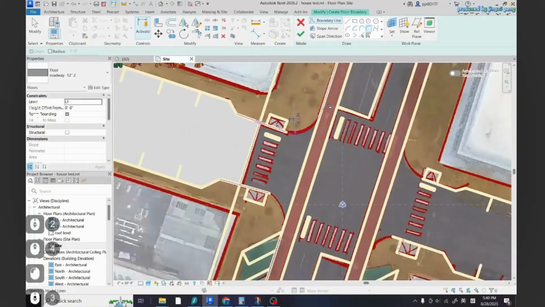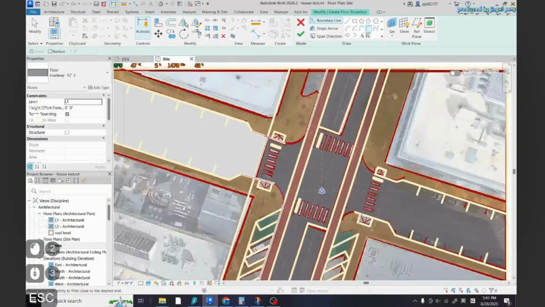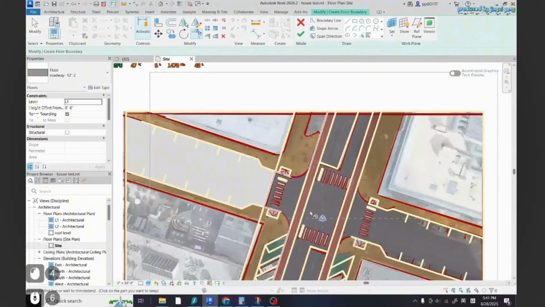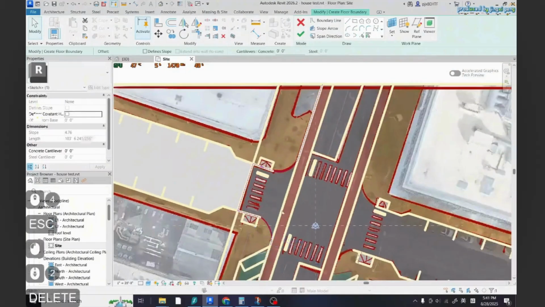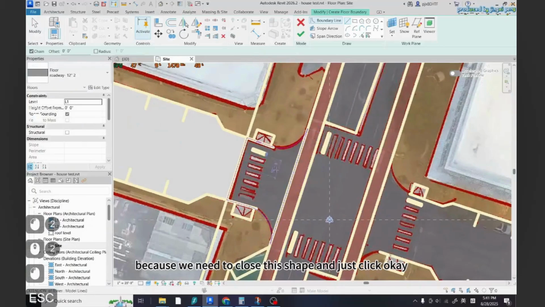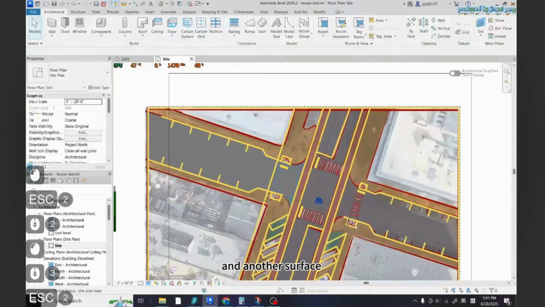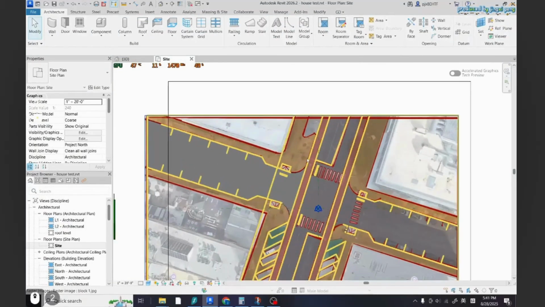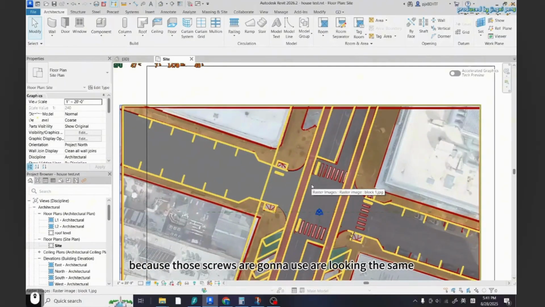Let's do the same thing to the side. Okay, and also clean up the radius you want. And delete those two lines because we need to enclose this shape. And just click OK and get another surface. So you're going to use the same way to create all the surfaces here. So I will speed up this part because the tools you're going to use are really the same.